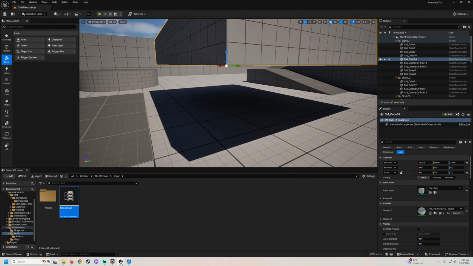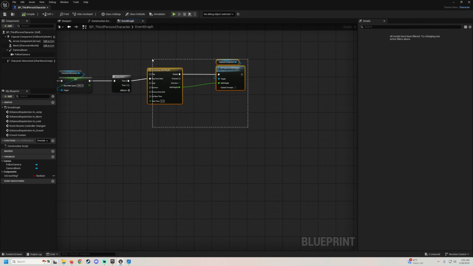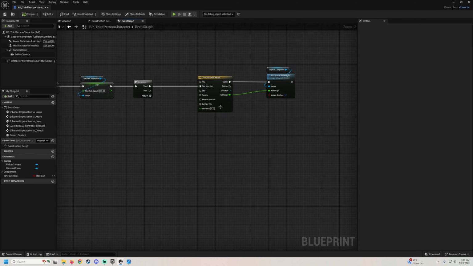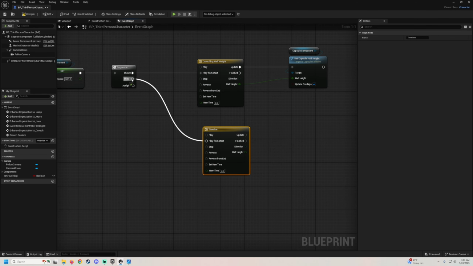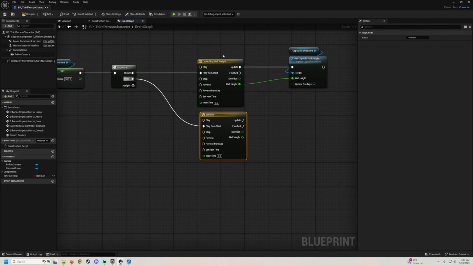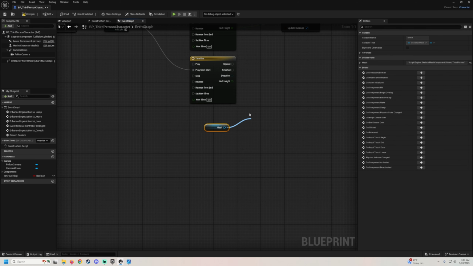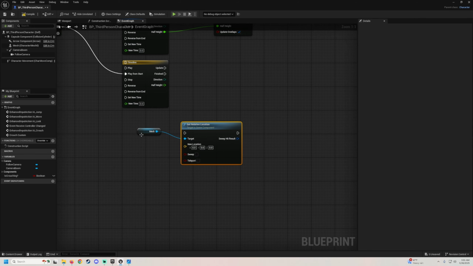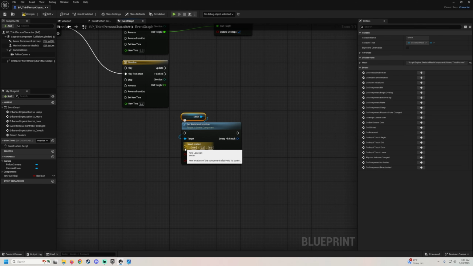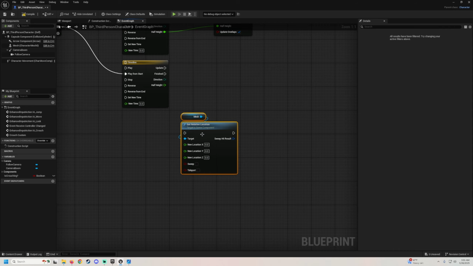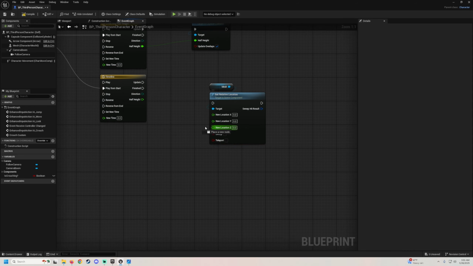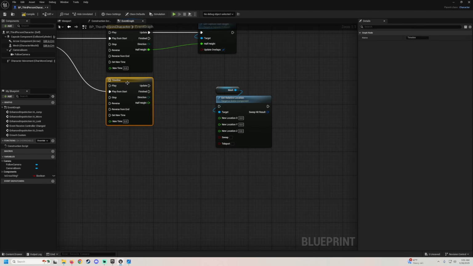But now we're going to fix the location of our player going into the ground. So we're just going to duplicate this guy. So you can just Control C, Control V this timeline. And what we're going to do here is we're going to grab our character mesh, and we're going to pull off of this, and we're going to set relative location. And we're going to right click on new location, and we're going to split struct because we only want to change one axis, and that's going to be the Z axis here.